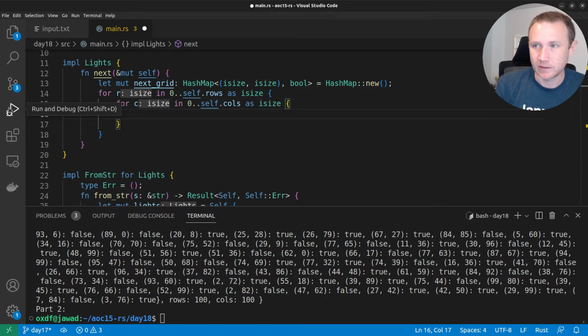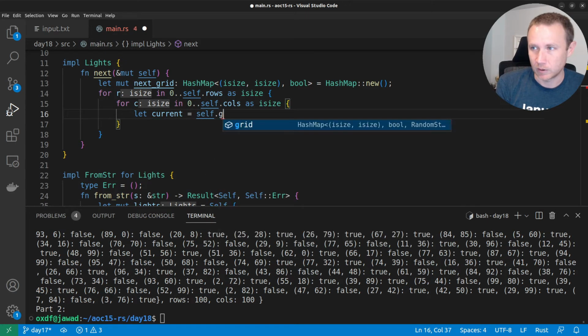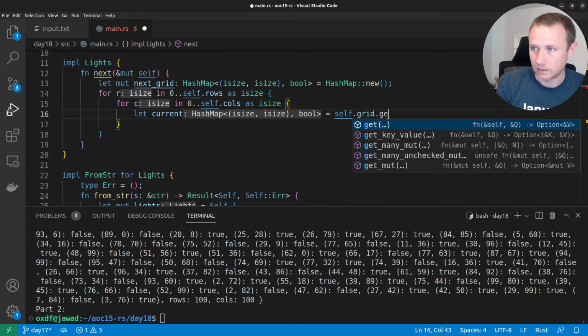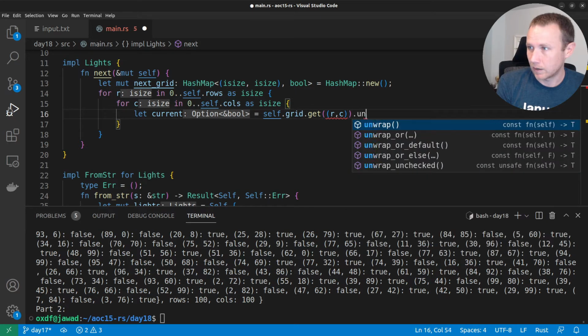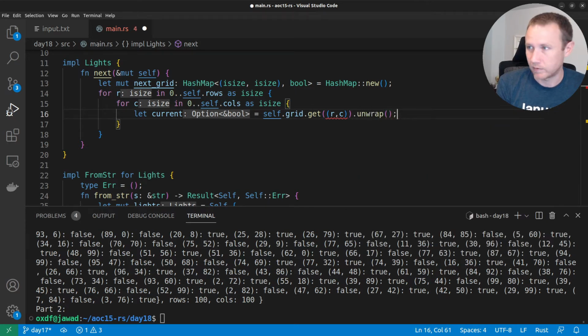So we've got this here. What are we going to do? For each one, let's be really verbose about this and make lots of variables. We could probably streamline it down, but let's make it readable. So for current, let current equal self.grid.get(r, c), like that, dot unwrap. See if that works.